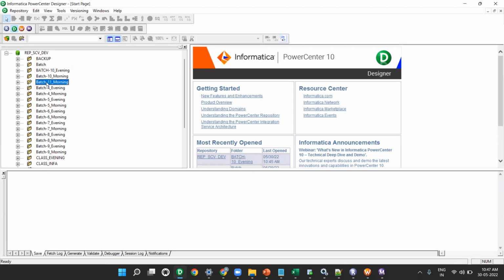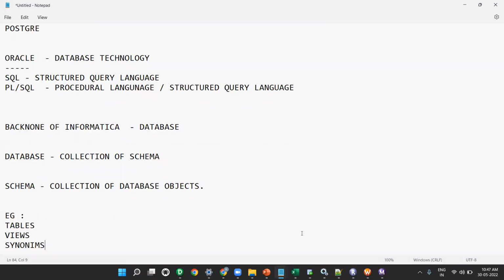So Informatica has four client tools: Repository Manager, PowerCenter Designer, Workflow Manager, Workflow Monitor. Are you clear, please? Any doubts till now? What is the database? What is the schema? Any doubts, please? No, sir.